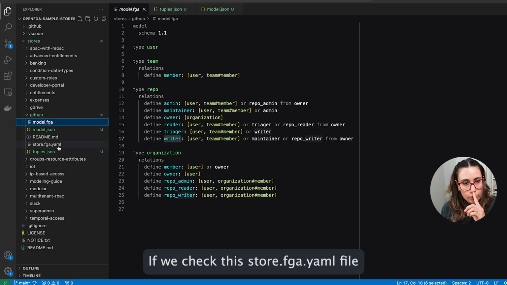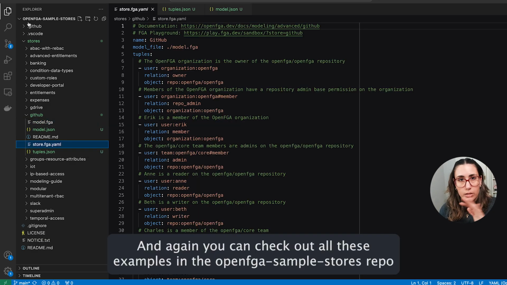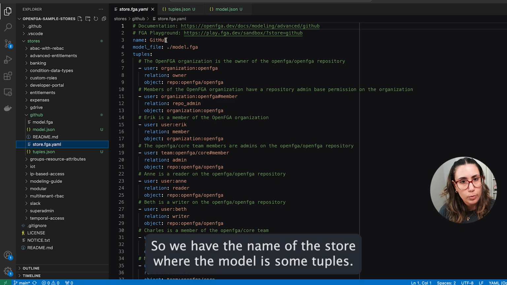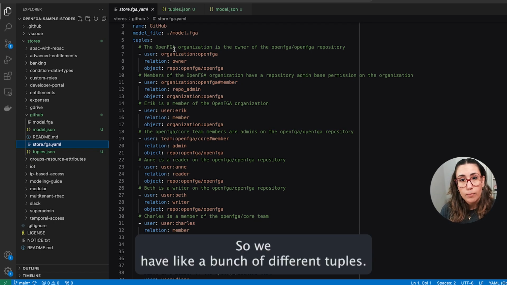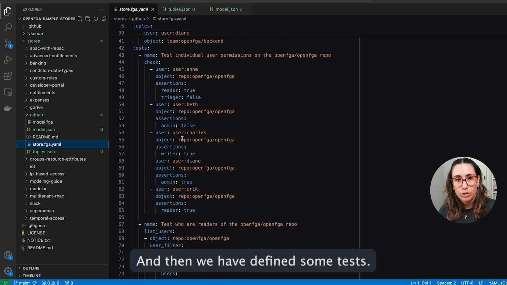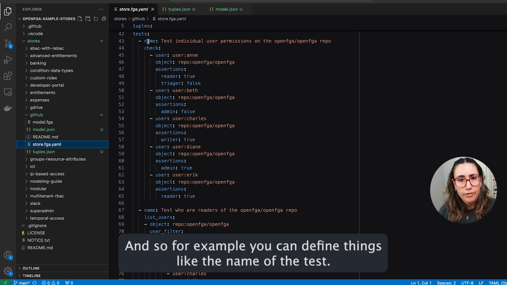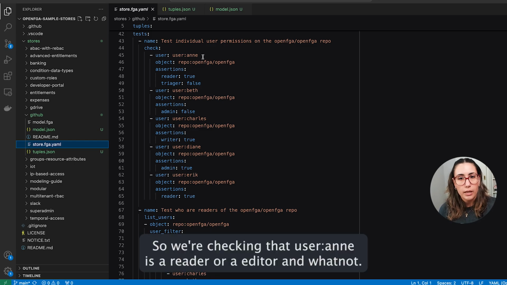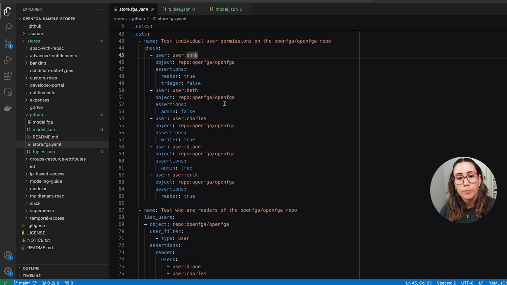If we check the store.fga YAML, and again, you can check out all these examples in the OpenFGA sample stores. I will leave the link in the description. We'll see here that we have some information. So we have the name of the store where the model is, some tuples. So we have like a bunch of different tuples, and then we have defined some tests. And so, for example, you can define things like the name of the test. So here we're testing individual user permissions on the OpenFGA repo. So we're checking that user N is a reader or a triager and whatnot.